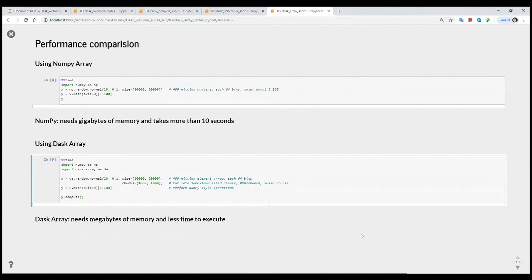So this is how Dask Array can help you handle large memory data sets by scaling down to using multiple cores on your computer and splitting up the large data set into smaller chunks.